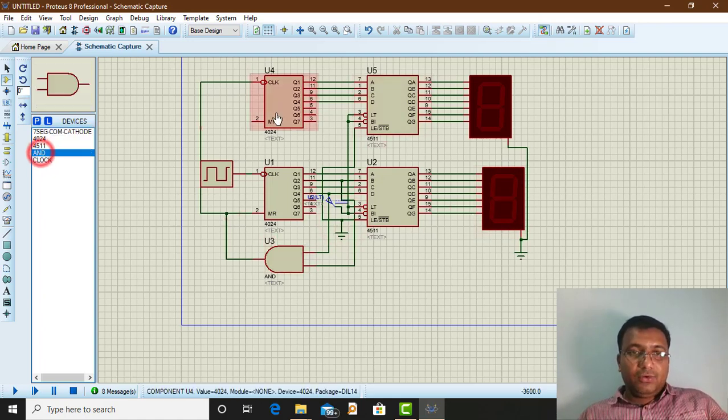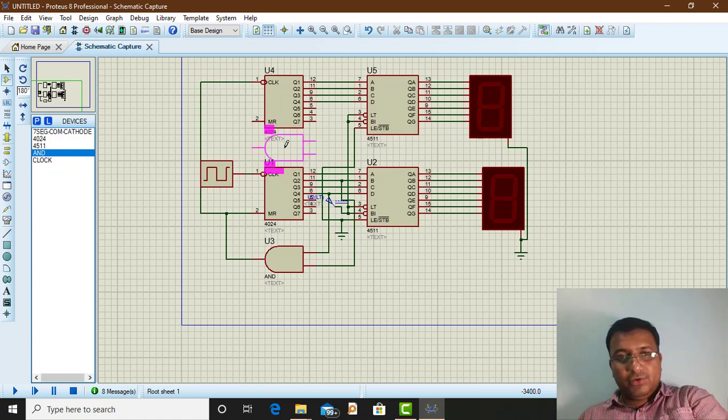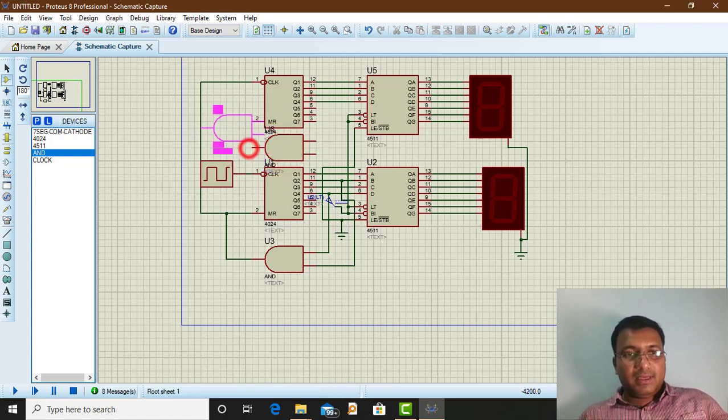We require again to reset this particular thing as well, so I'll use again an AND gate and then master reset the thing. Okay, then again this is this thing. Okay, now I can run.